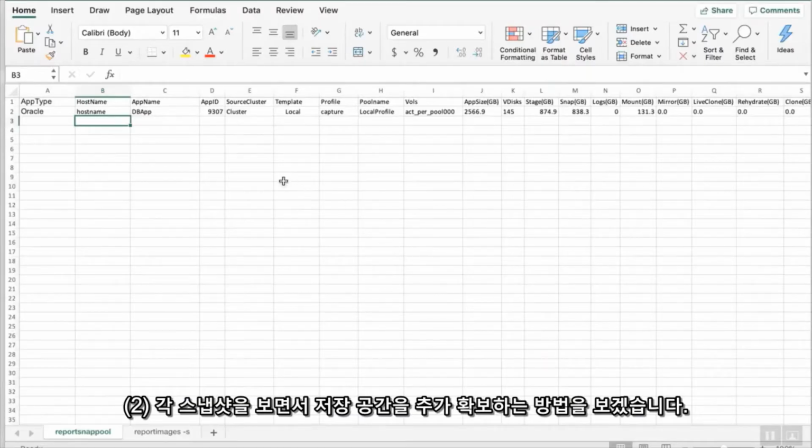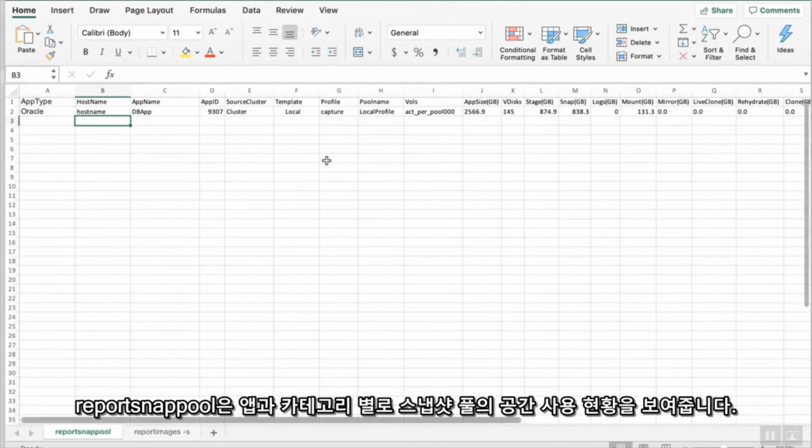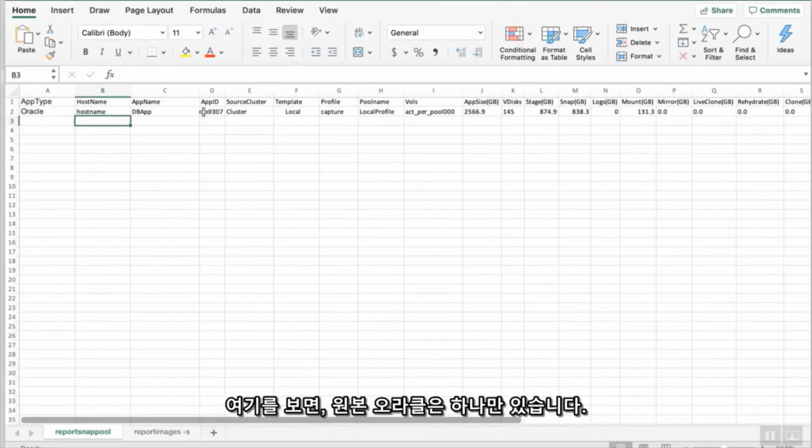Now, there are two commands we can use to learn this. The first is report snap pool, and the second is report images with the -s option. So report snap pool is going to give us a full view of where the space went in the snapshot pool by app and by category. Now, in this example, you can see there's only one app being listed. It's an Oracle app.